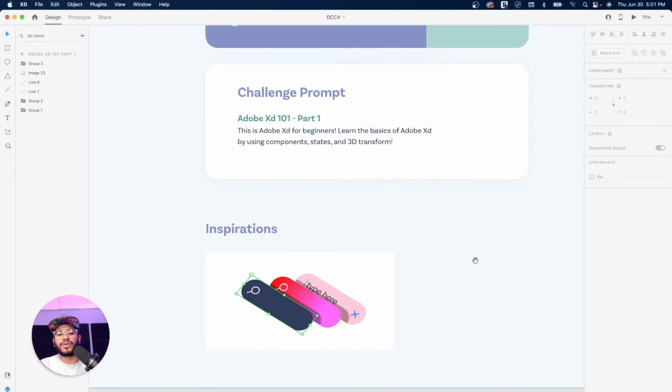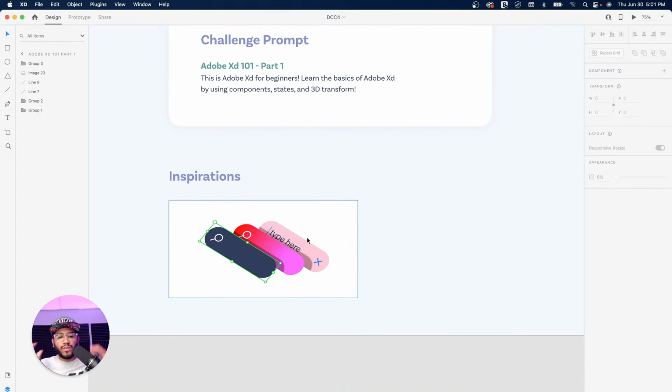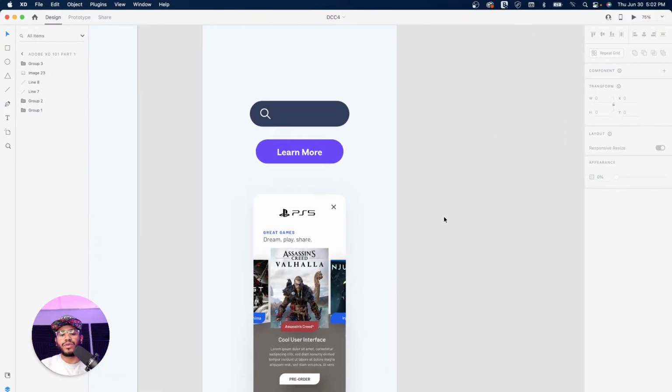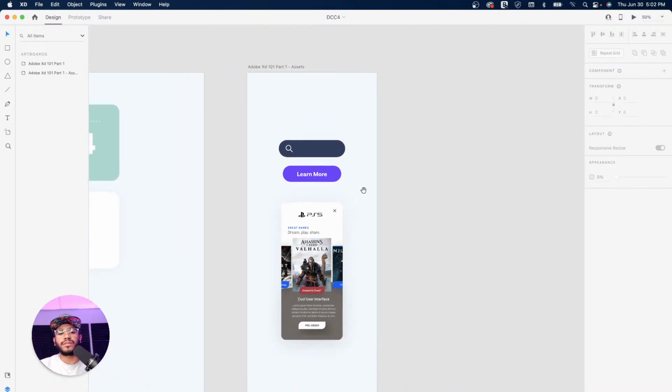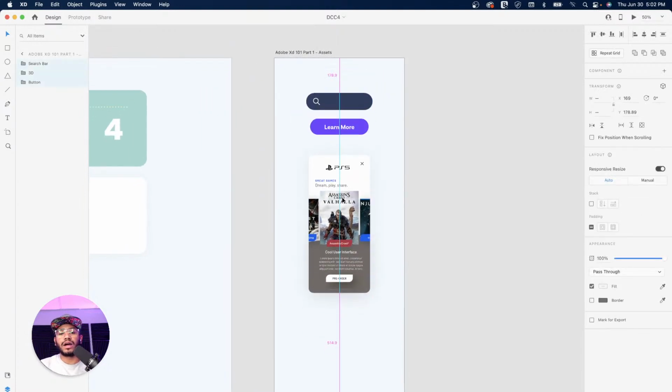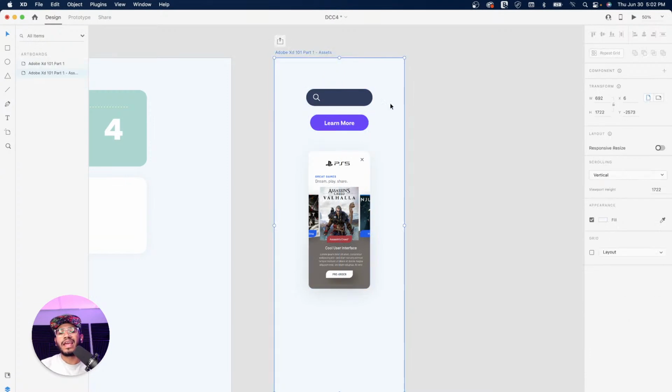All right, so for inspiration, we have some inspiration from the Adobe website. We're going to be doing something similar to this as far as states for these buttons and stuff. We have some components already in here. We have some assets. If you want to download these assets, make sure you look for the description below and check for the link. There's a link with the source files there. Just click on it, download the files, and follow along.